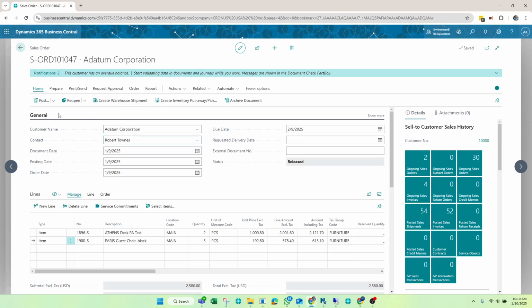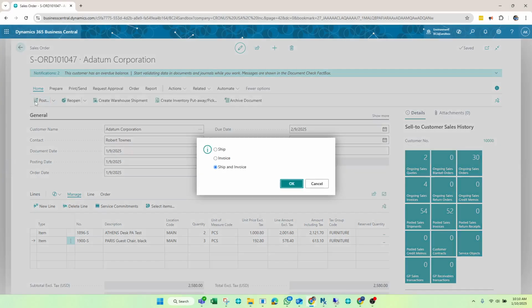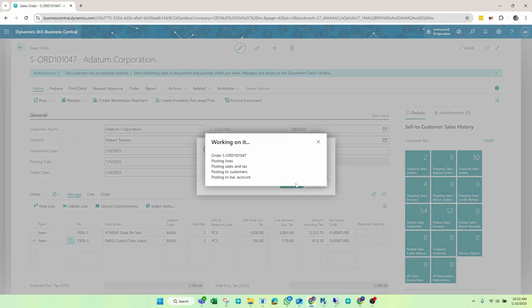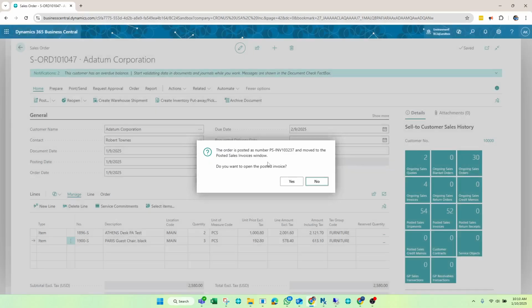Other than that, once that's done, you can go ahead and either ship or invoice, or ship and invoice. In this case, I'll select ship and invoice, and what it does is post the numbers to the customer ledger, and it has created an invoice.